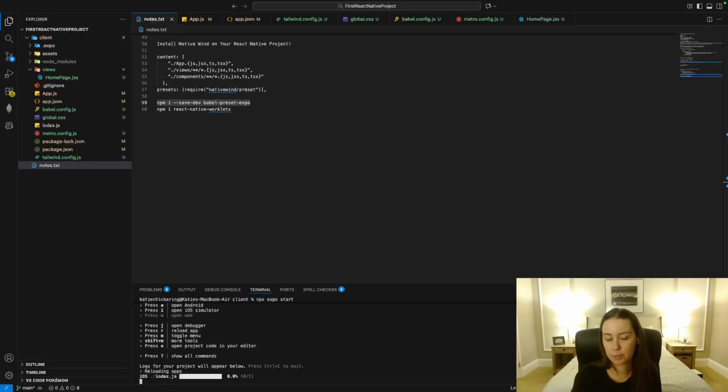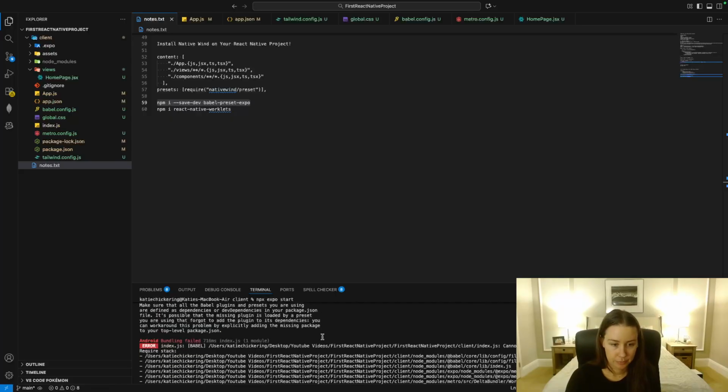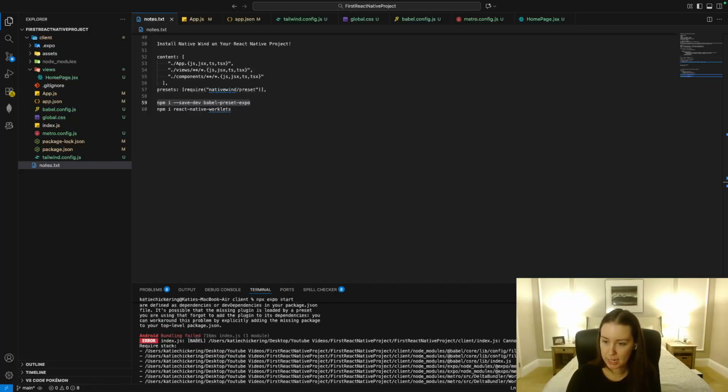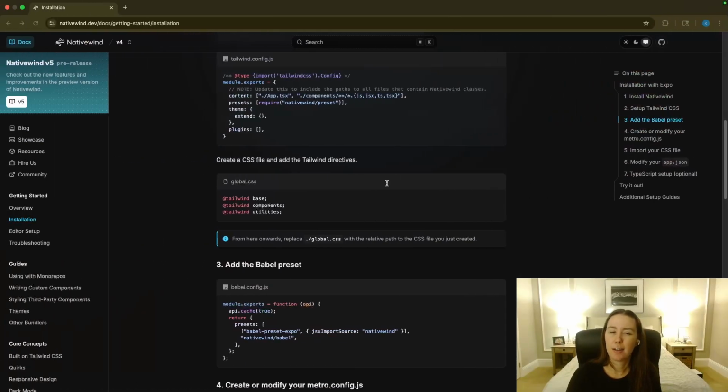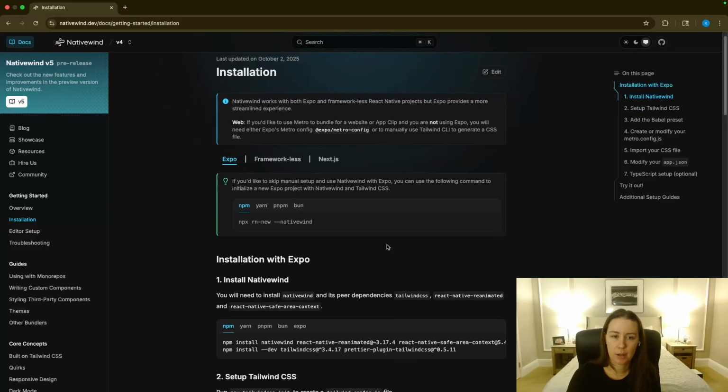Reload. I'm pressing R to reload. We got another error. It says react-native-worklets is not installed. So again, this is another package that I am going to manually install that's not in the documentation here. So I don't know.